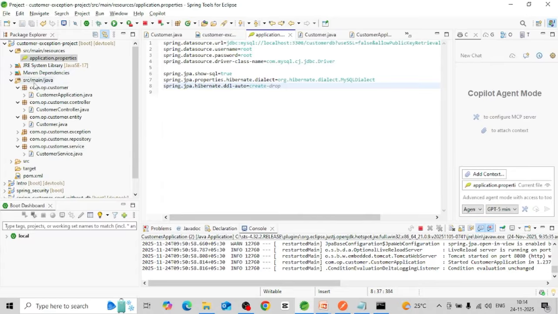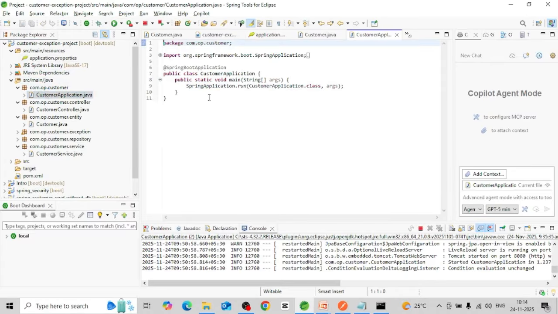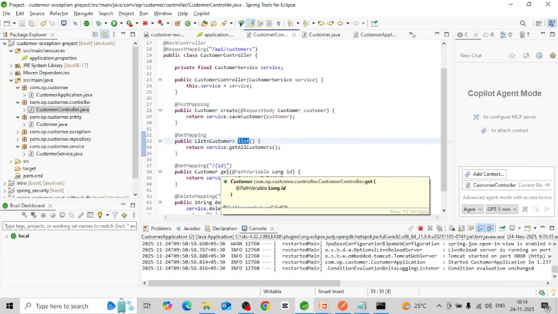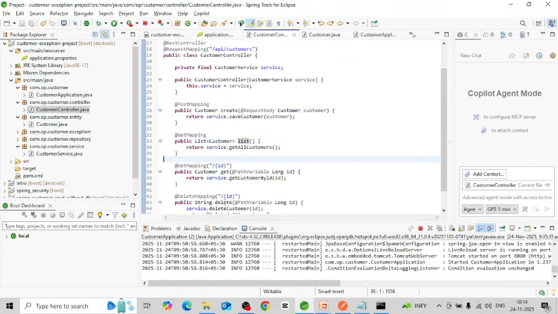And the next one, here you can see the customer application. This is the starting point of your application, and here is your REST service, which has three to four operations like create, display, get by ID, and you can delete it. You pass the ID and delete the record.